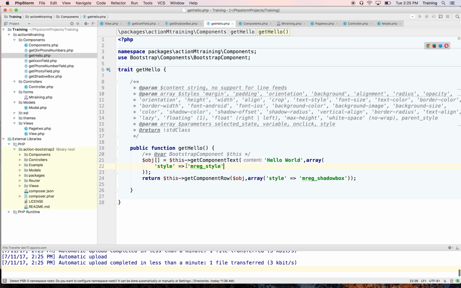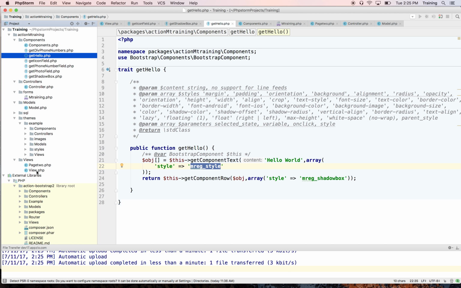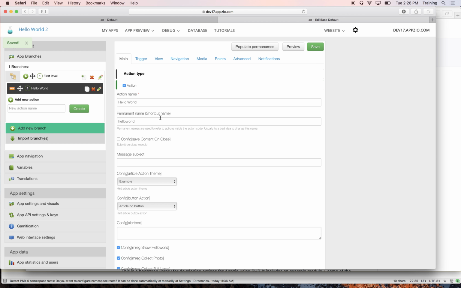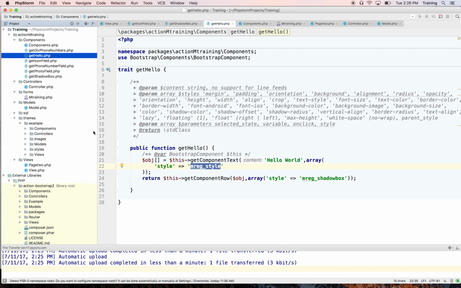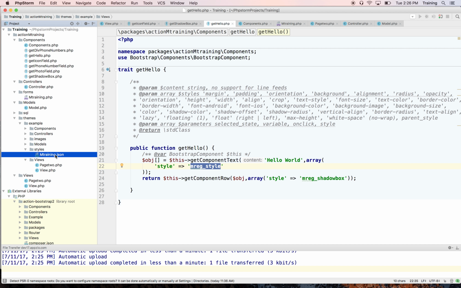It's usually a good idea to use a shorthand for your action so that the style names don't collide with other actions in the system. And then we take this style name, and the styles are put inside themes. So the idea is to make these actions very easily themable. So we have only one theme here, which we can see on the web. So here we see the example theme, and the style file you will find from here.